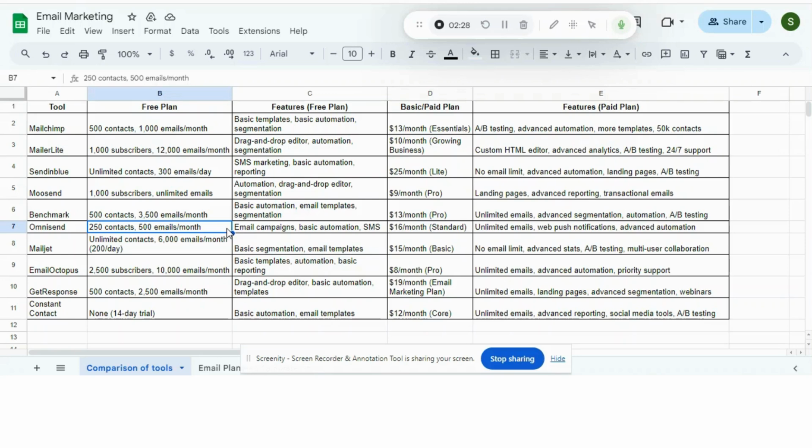If we go on to the paid plan, for MailChimp it is $13 per month. For MailerLite, it is $10 per month. For Sendinblue, it is $25 per month. So they are changing the features a bit, and according to that, they have set the pricing.